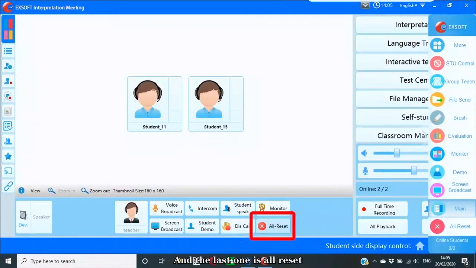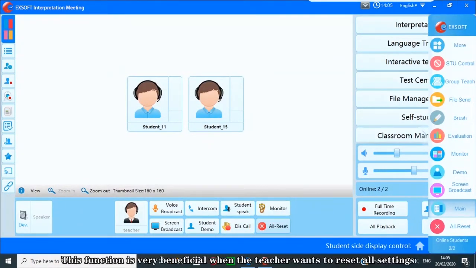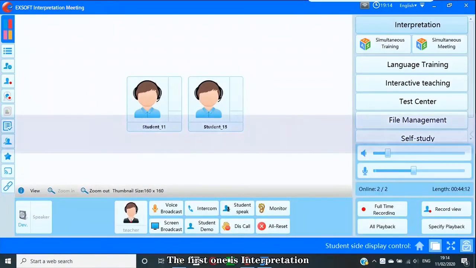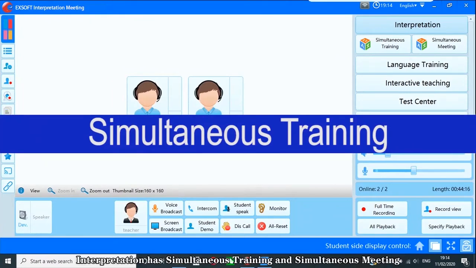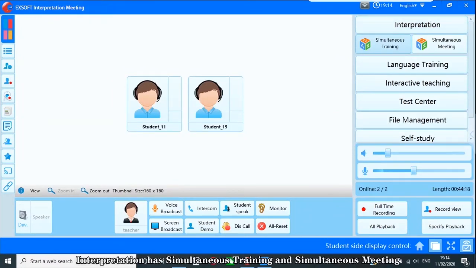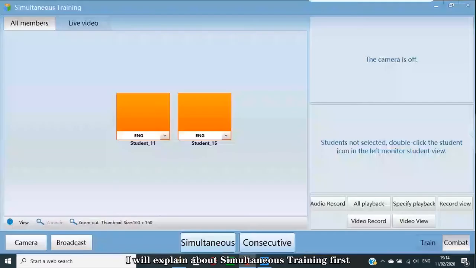And the last one is all reset. This function is very beneficial when the teacher wants to reset all settings when using the application. The first one is interpretation. Interpretation has simultaneous training and simultaneous meeting. I will explain about simultaneous training first.